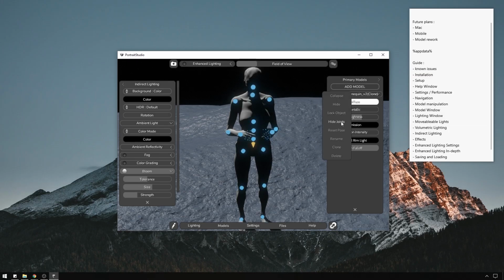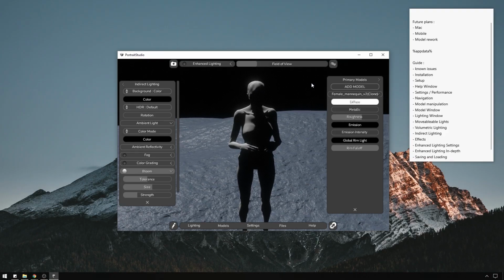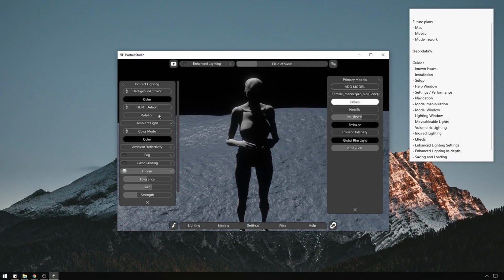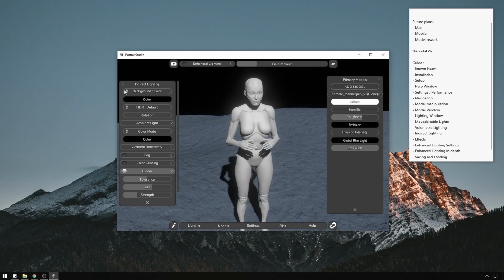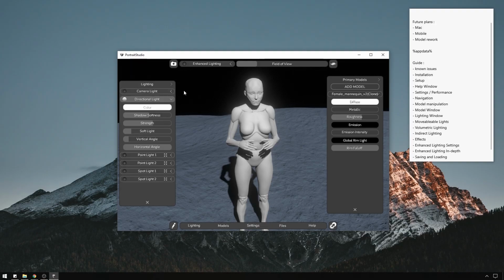So let's work on something real quick, and then I'll come back and explain to you guys what I did. I just want you guys to explore the model portion, and then we're going to explore the lighting tab over here. So don't really mess with your lighting unless you really want to. When we come back, I'm going to explain it all for you guys.